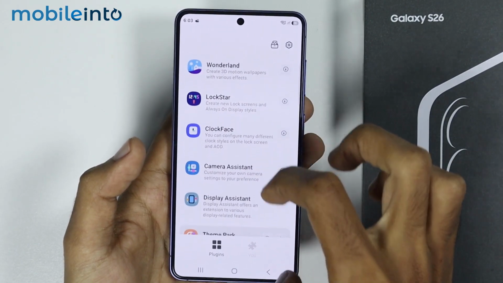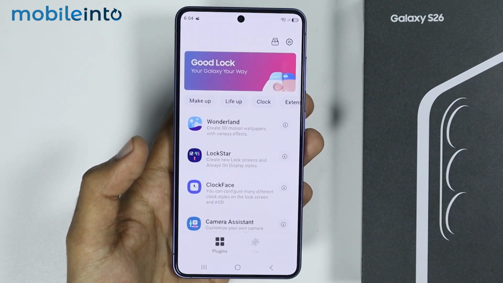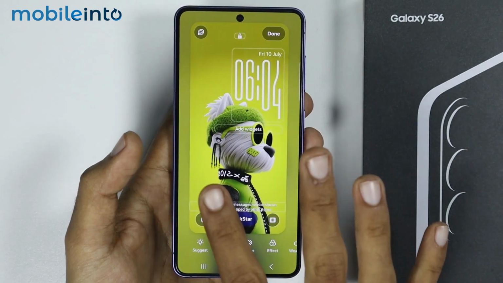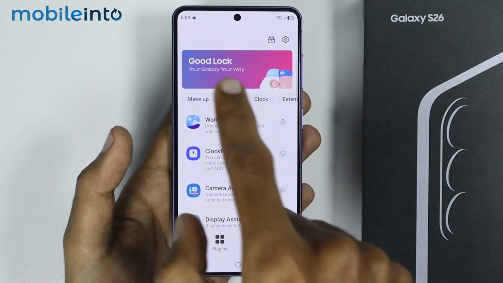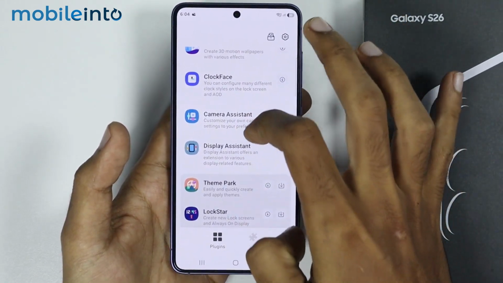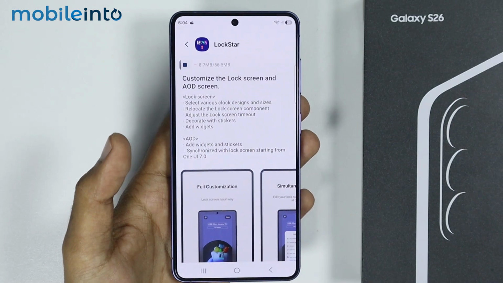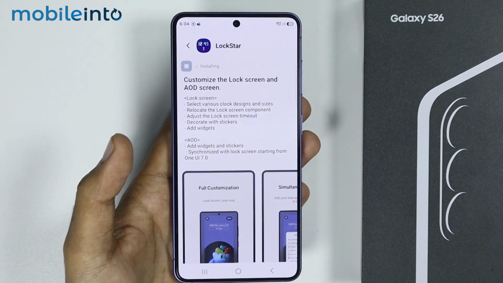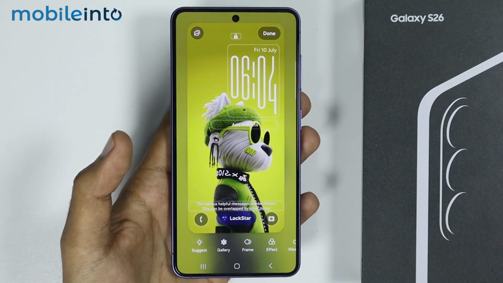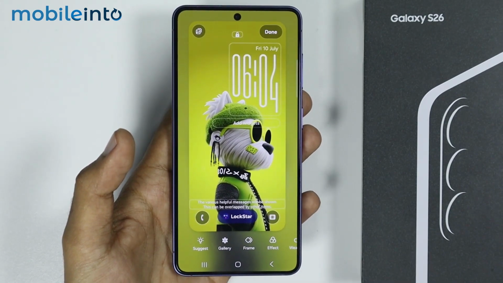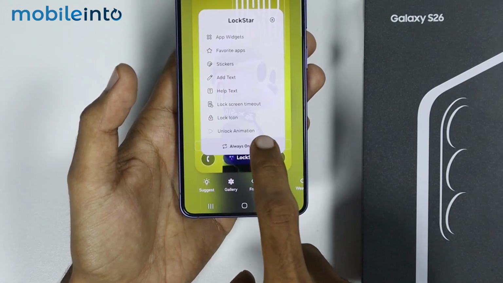Now from here, just scroll down and look for the option for Lock Star. As you can see, this is the option for Lock Star. Now we have already installed Lock Star on our phone, but for an example, if it is your first time using Good Lock, then just scroll down and tap on Lock Star and tap on the download icon to download Lock Star. And after you do that, then just tap on the play button to open Lock Star. And after you do that, you will enter into the edit section of your lock screen. Now just tap on Lock Star, and from here, just tap on Always on Display.